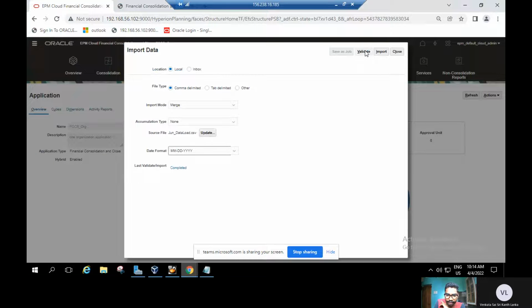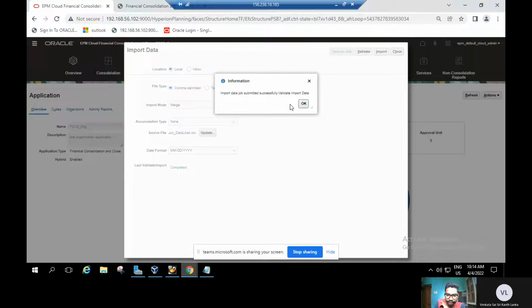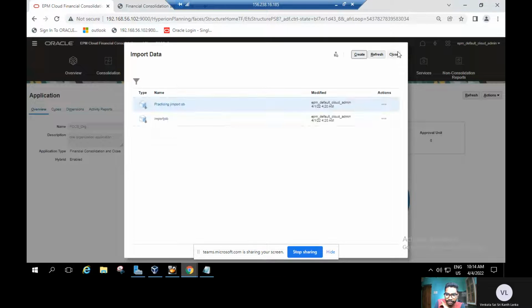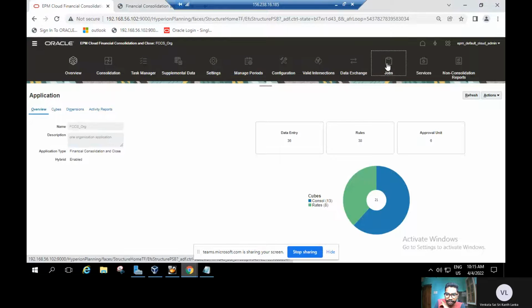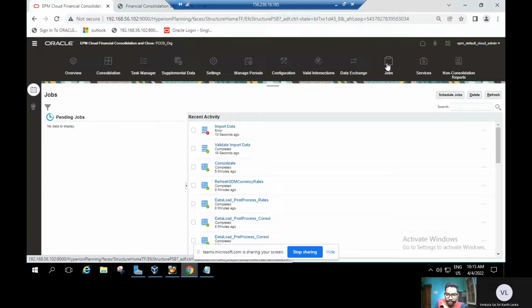After that, click on validate. So you can check whether the import data job was successfully validated. Then click on import. Now the import data is submitted successfully. Then click on OK. Then click on close. We can check whether the data is successfully imported from the jobs file and click on refresh.